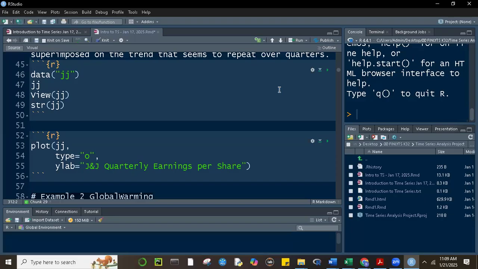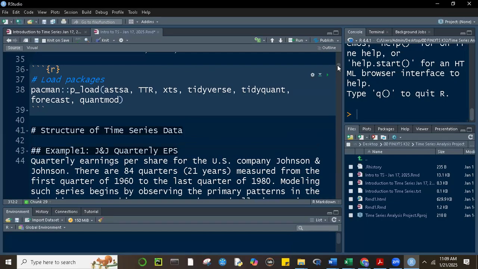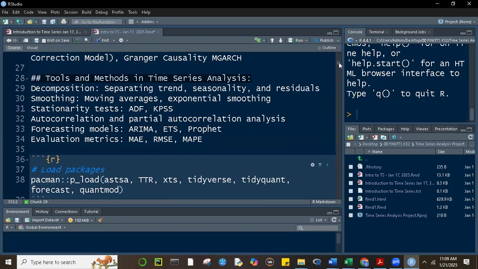Good morning, everyone. Today we're going to continue our discussion on time series. So far, we have looked at an example.